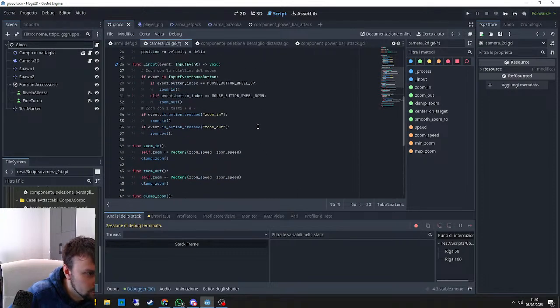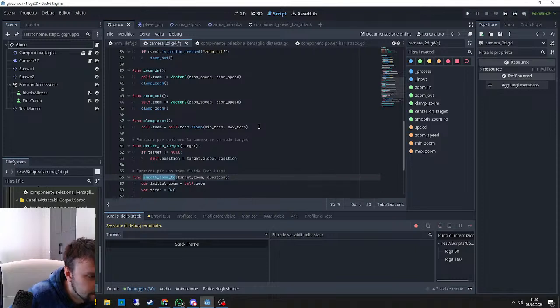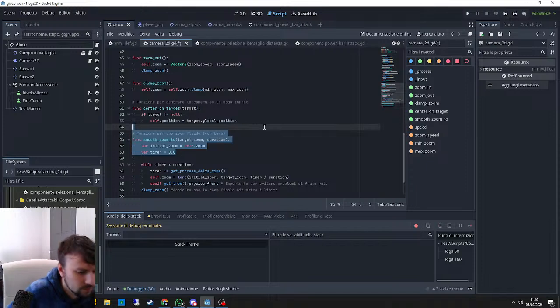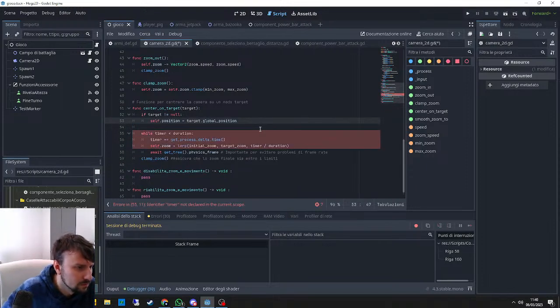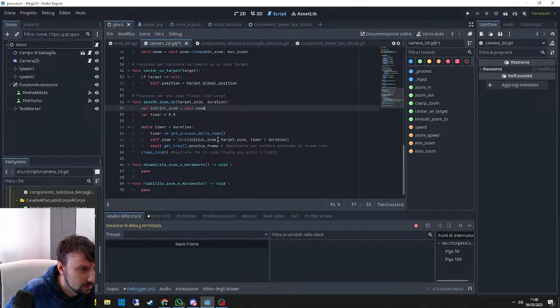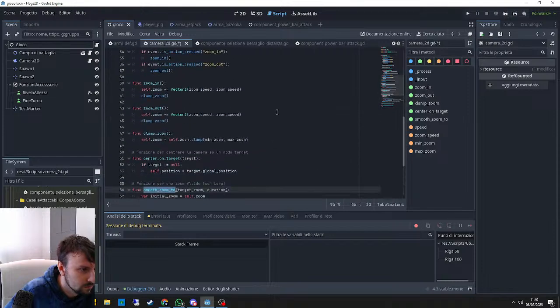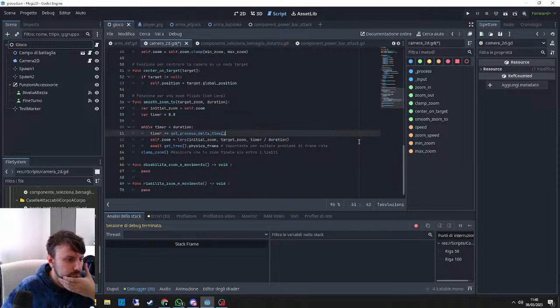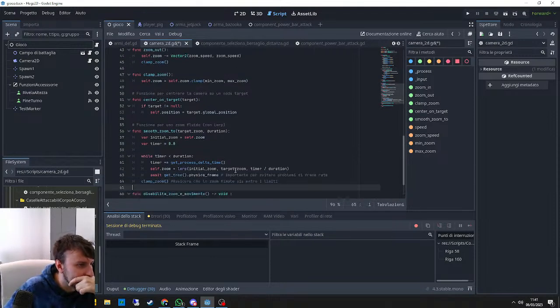This smooth zoom to is not really used anywhere. So I guess I can remove it. Ah, okay, it's part of the same function. Okay, maybe this is something that I can use in the future, so I will keep it.